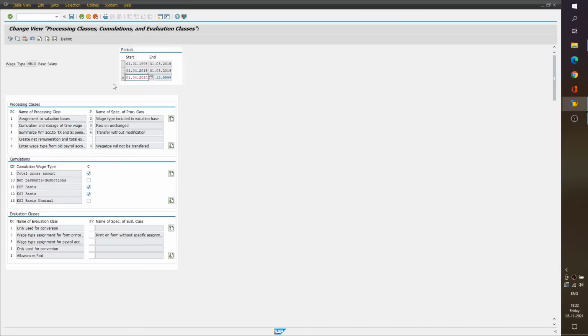So here basically, for each and every country you need to understand that there may be certain common processing classes, and there may be certain common cumulation classes also, right? But definitely there would be some differences, because for this view, you remember the system asks for country grouping. So based on country grouping, these processing classes, cumulation classes and evaluation classes may or may not change. Okay, so you need to keep this point in mind while configuring always, right? So now let's move ahead.